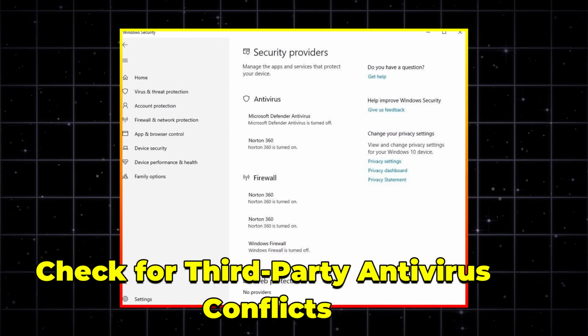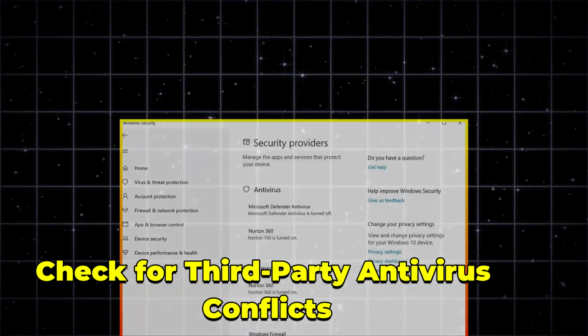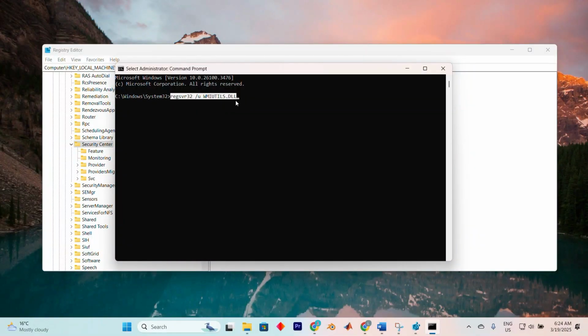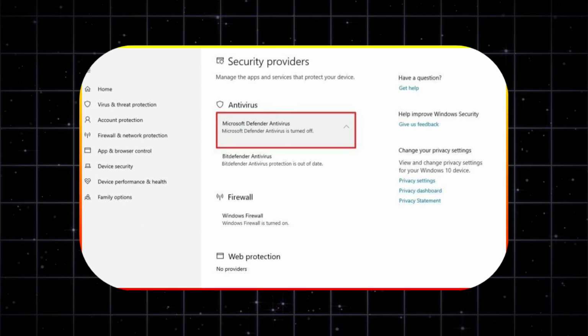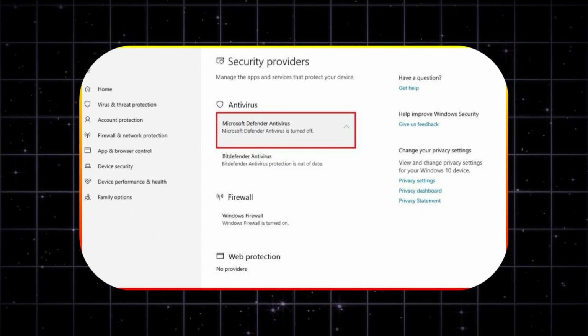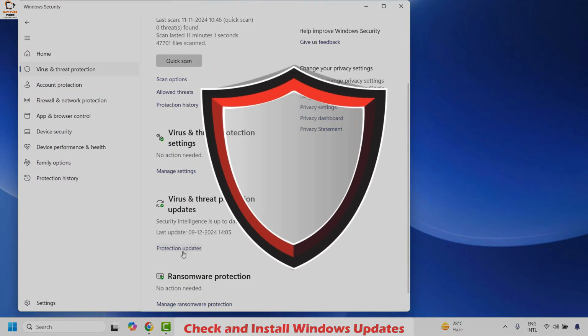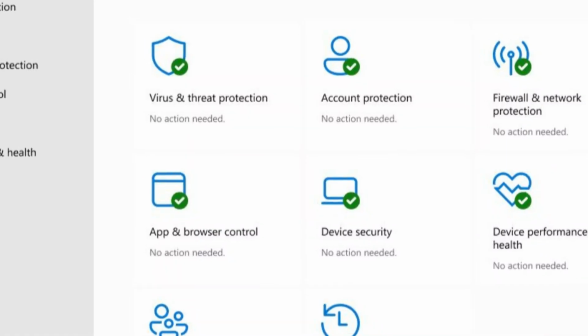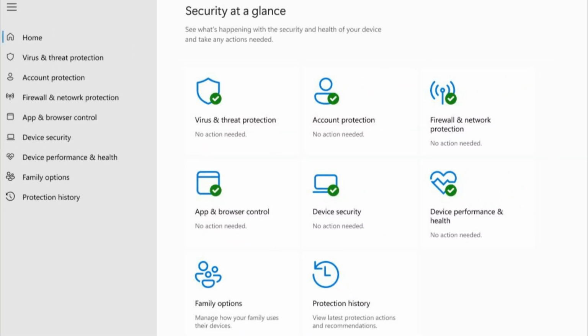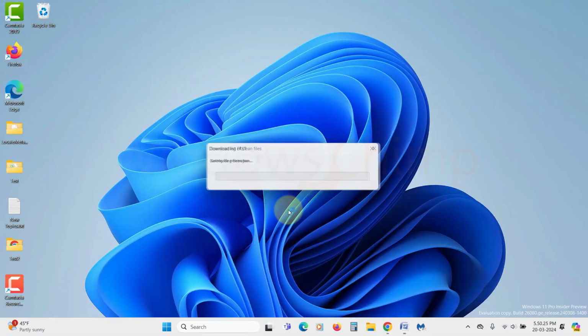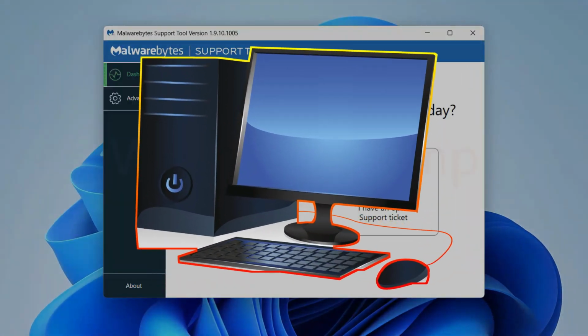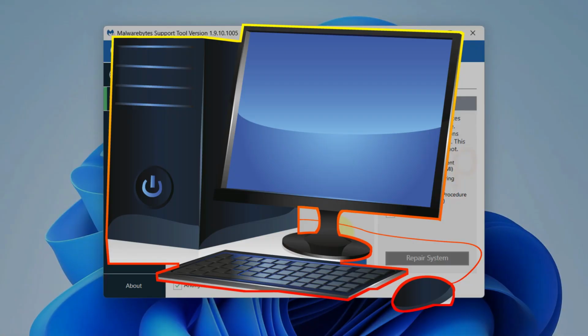Check for third-party antivirus conflicts. If another antivirus product is installed, Windows Security may behave differently than expected. Some third-party security suites take over antivirus protection and disable portions of Microsoft Defender automatically. Following this order helps restore the app safely while keeping your PC protected throughout the process.